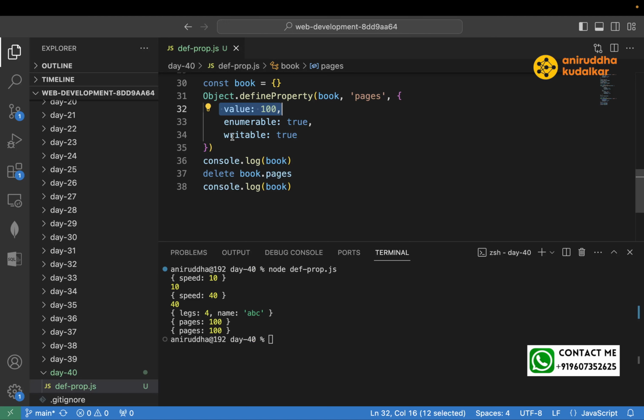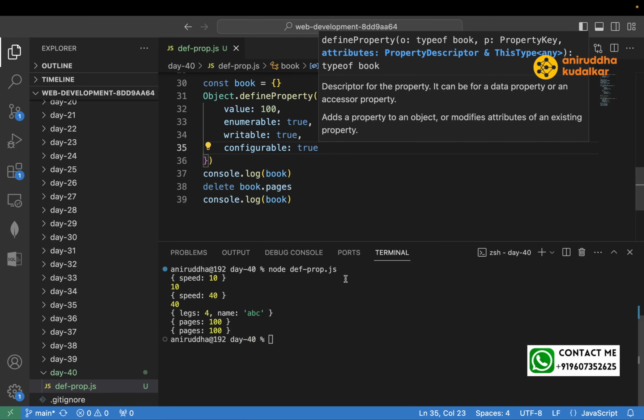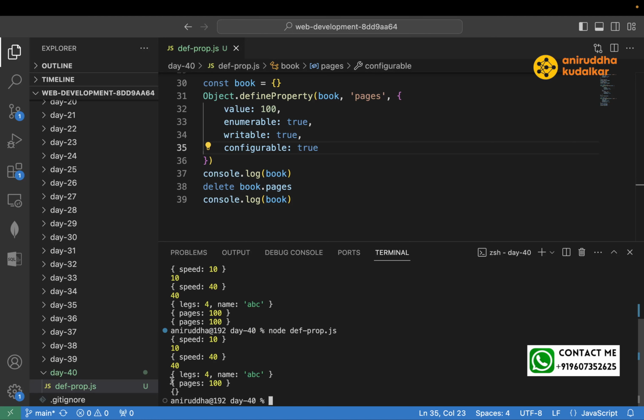Yes. But I want to delete the key completely. I don't want that pages key inside a book. And in that case, you can use what? Configurable true. Now run the program. Can you see here pages was there, and here after delete, the pages key itself is deleted.